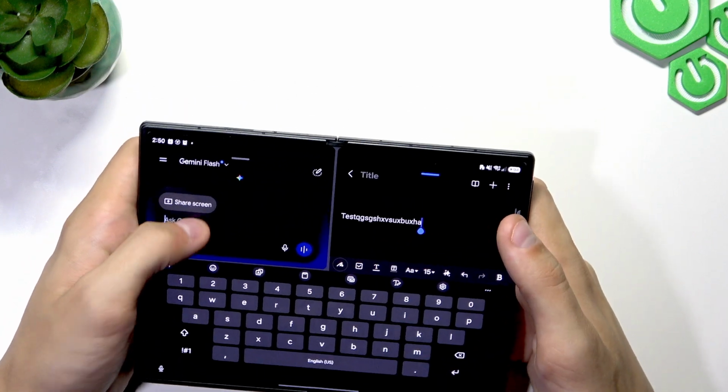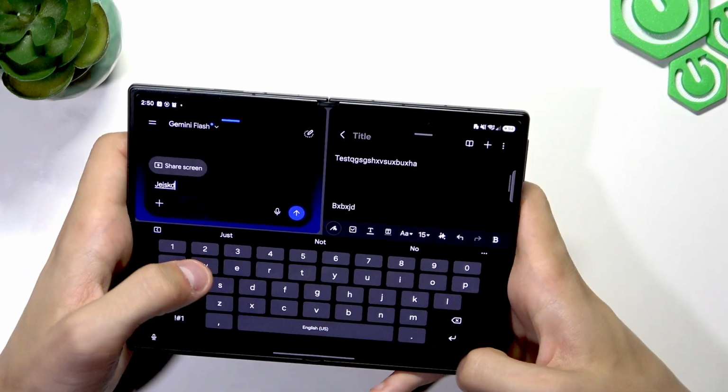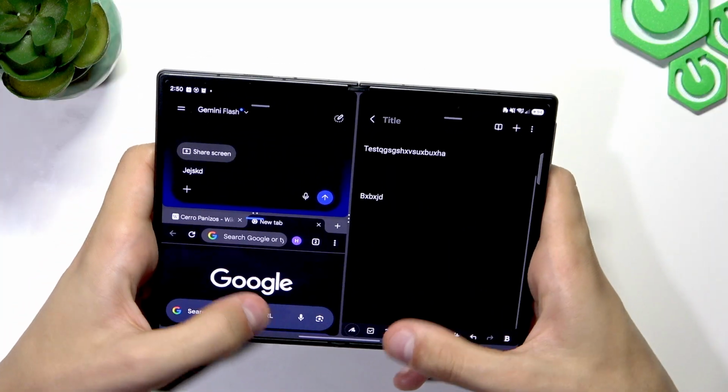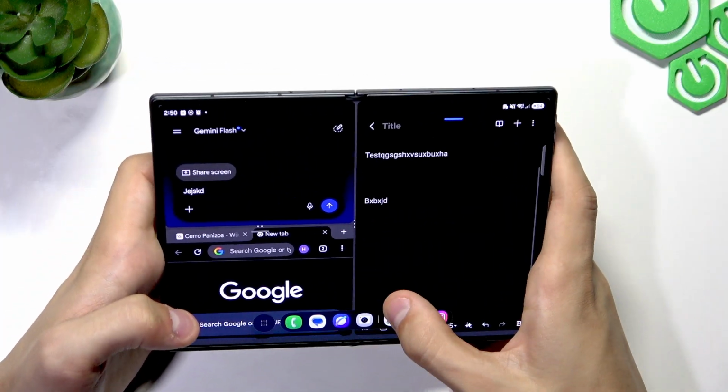And you can use 3 of the apps at the same time like that. So you can click here, type something, you can ask something Gemini, and then you can Google anything. And that is pretty much it.